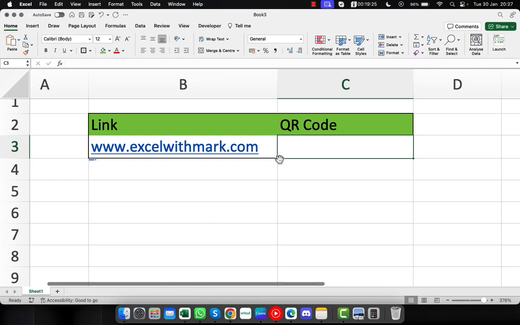Welcome! In this video tutorial, we'll be having a look at how to create a QR code in Excel in a free and simple way.